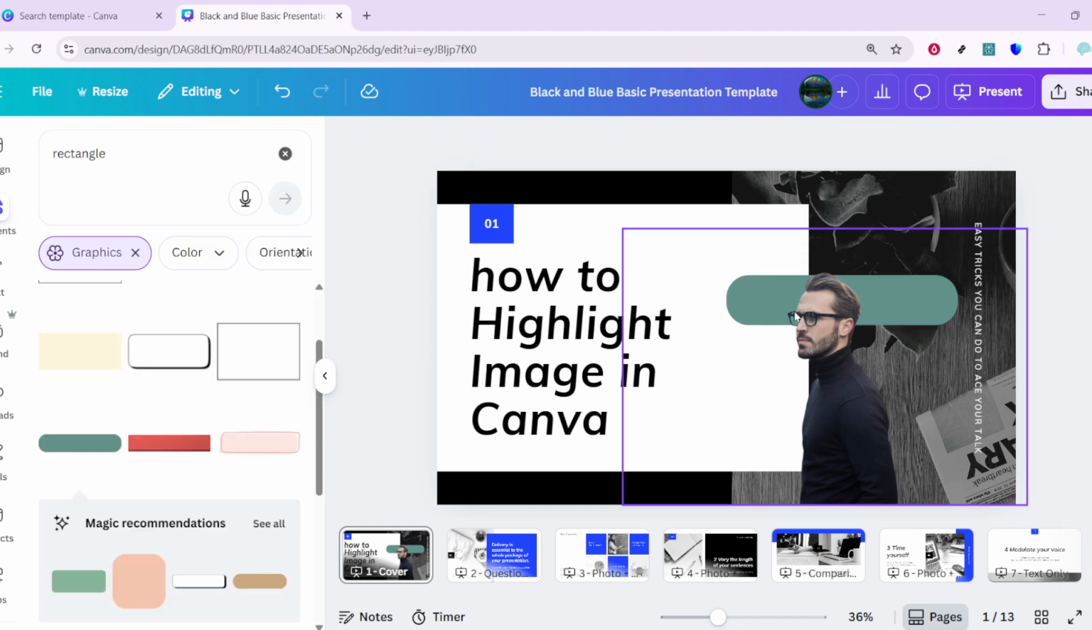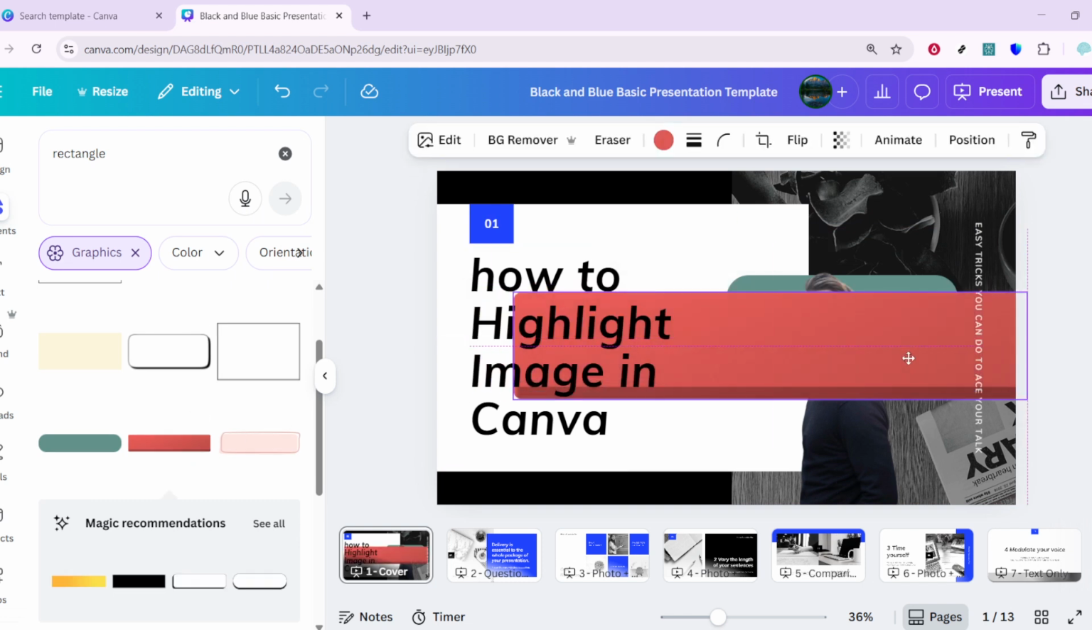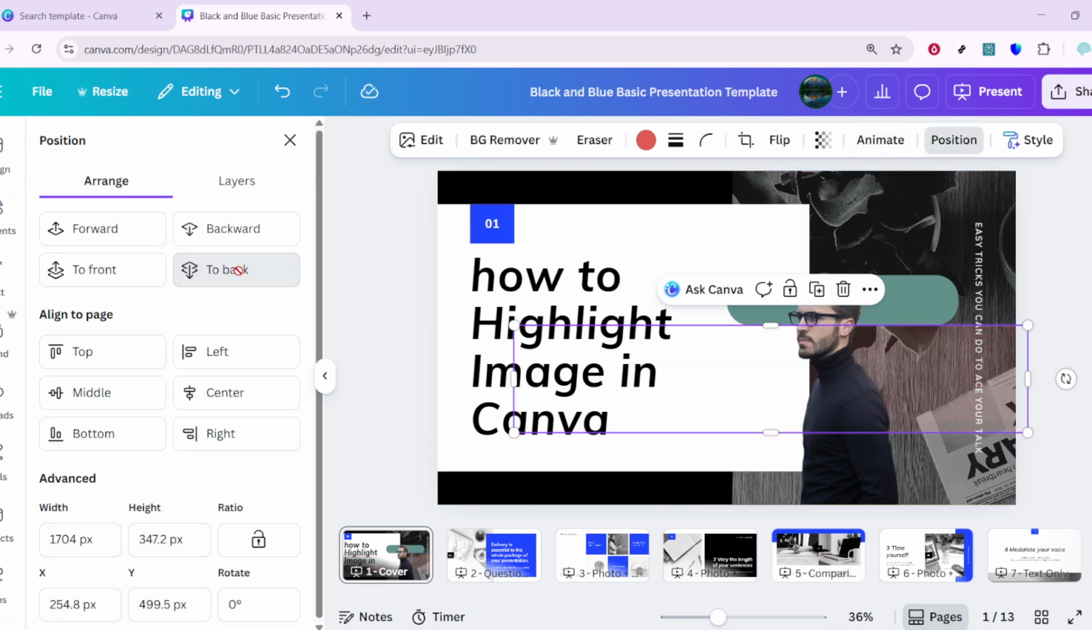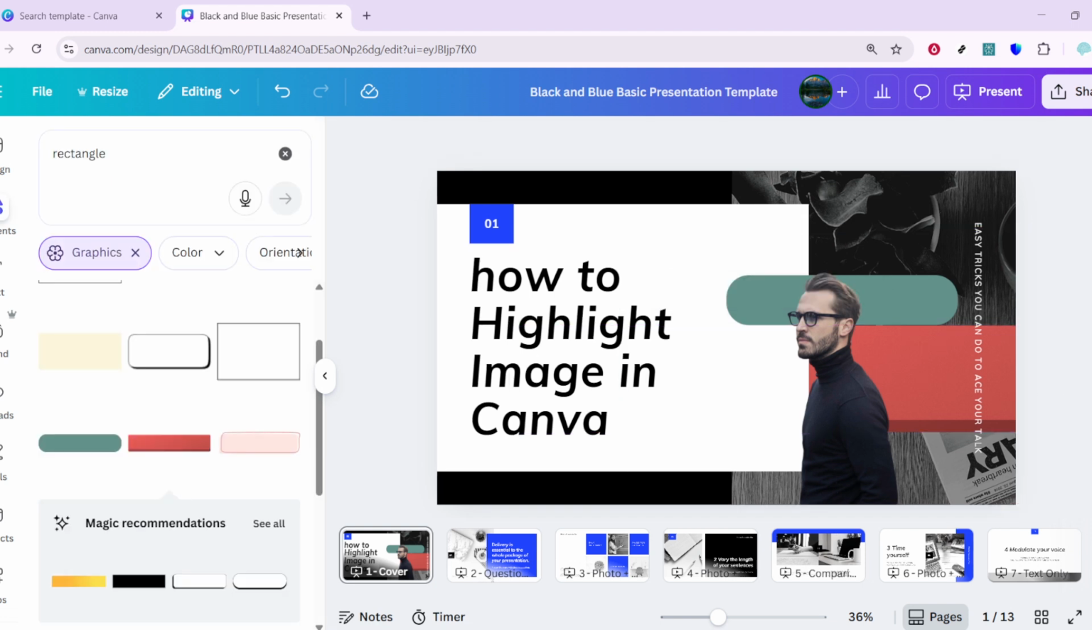Now, tweak the position and color of that shape. Choose a color that contrasts with both your subject and the background. If your background is dark, a lighter shape will stand out. If it's light, a deeper tone works better. You can also soften the look by lowering the transparency just a bit for a smoother blend.